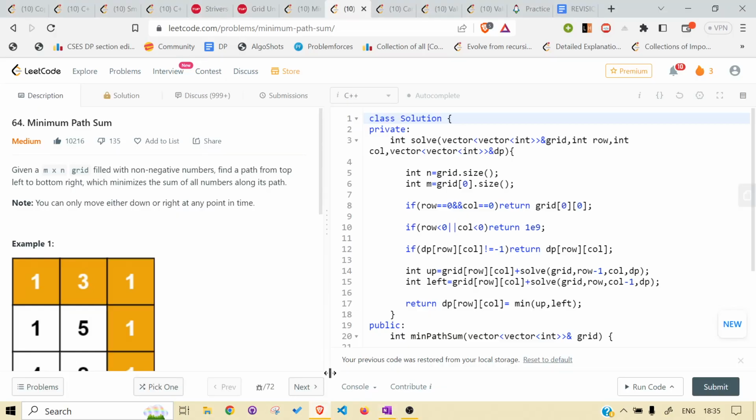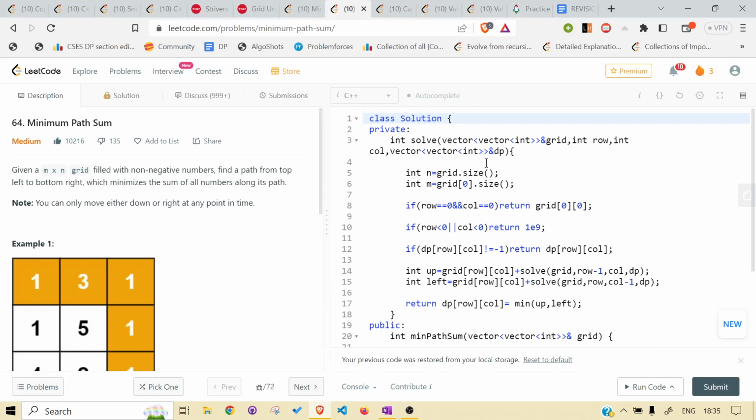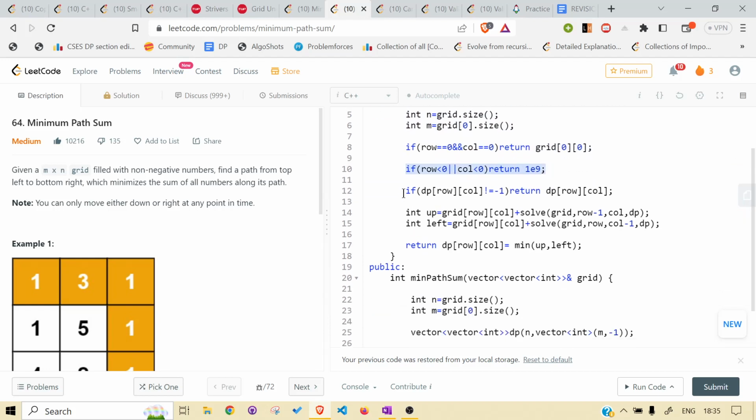Let's see the code. This basic thing, n and m. This is as discussed, the base case, as discussed, the invalid move. And if it is stored, if it is already visited in the past, why recompute again? Just give the answer back. And those are calls up and left.